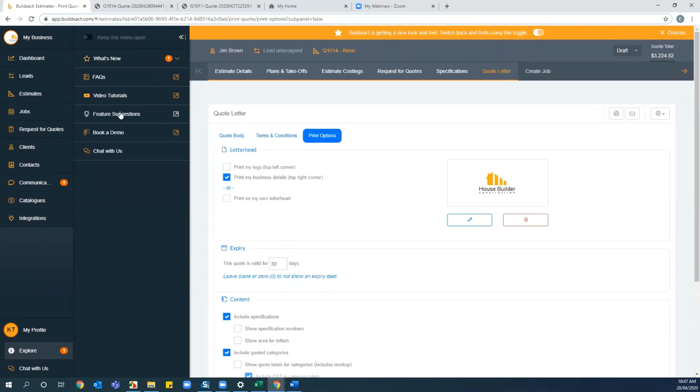And then also feature suggestions. If you've got some ideas for us, things that you'd like to see Buildxact do better or improve or add, then please let us know. If you click on the feature suggestions field, you'll see a whole lot of ideas that have been put in by other customers. Click on those ideas, and if they look pretty much like what you'd like to suggest, then vote on it. The more votes an idea gets, the higher in priority it goes. And if you can't find your idea in there, please put your idea in so that other customers can see it and vote on it too.